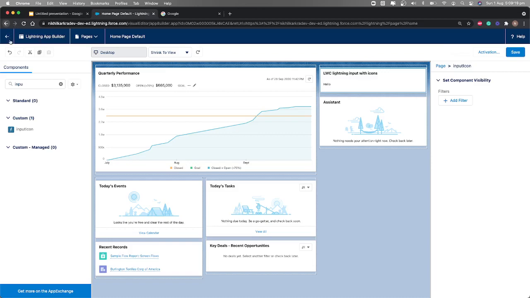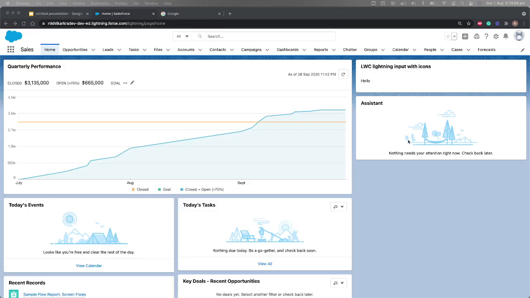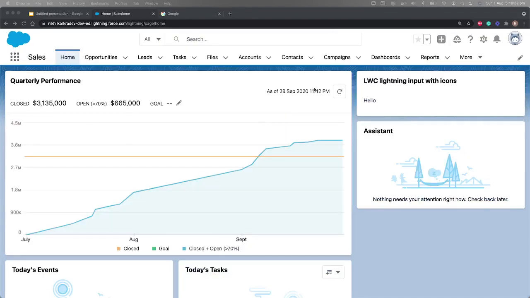So let's go back. Now we save the component, we place the component, and it's taking us back. Now you can see that our component is placed perfectly, and I can zoom a little bit. Now it's looking better.